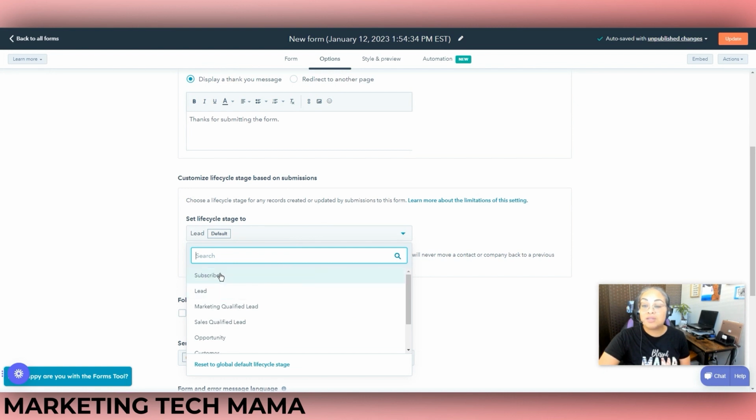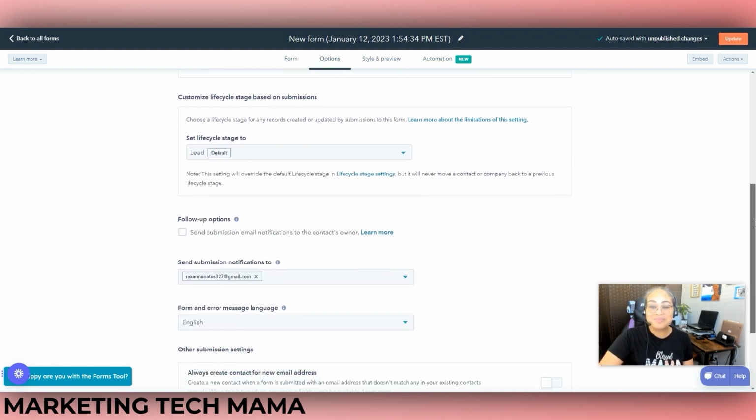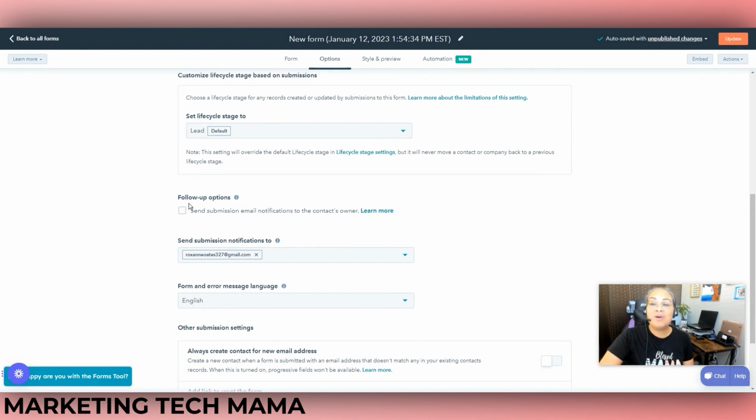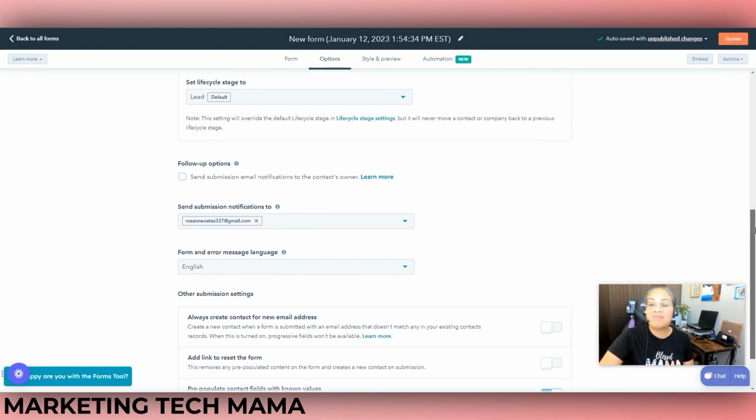So you can put as a subscriber or a lead, a marketing qualified lead, a sales qualified lead, an opportunity, customer, evangelist, or others, right? You can pick what you want. I would say for the beginning, it would probably be either subscriber or lead. And there's a big difference between marketing qualified lead and sales qualified lead, but I'm not going to go into that today because that's not the point of this video. So you can have follow-up options, but we can leave that alone.